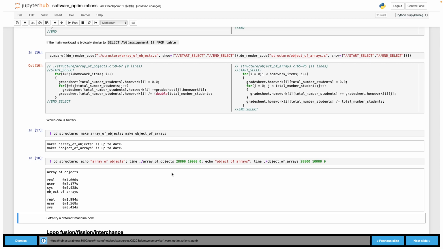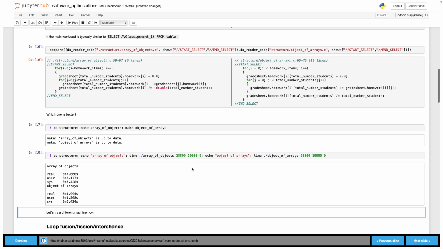And assuming that everyone is very hardworking, so everyone has 10,000 items before they graduate. And then here's the performance. For the select query here, if you have an array of objects, which is the approach recommended by your OOP teacher, it would take 7.6 seconds. But if you do it the way that the computer architecture teacher tells you, it's only 2 seconds, right?